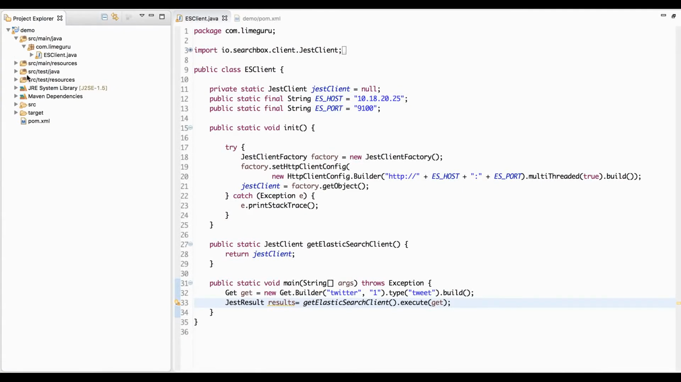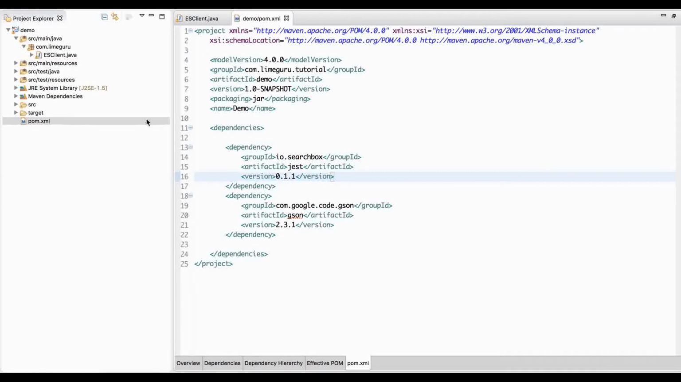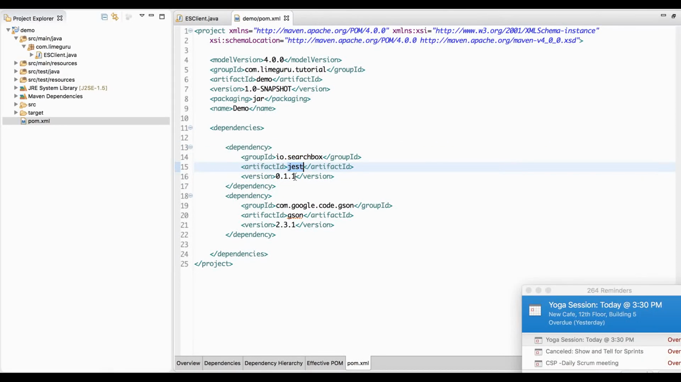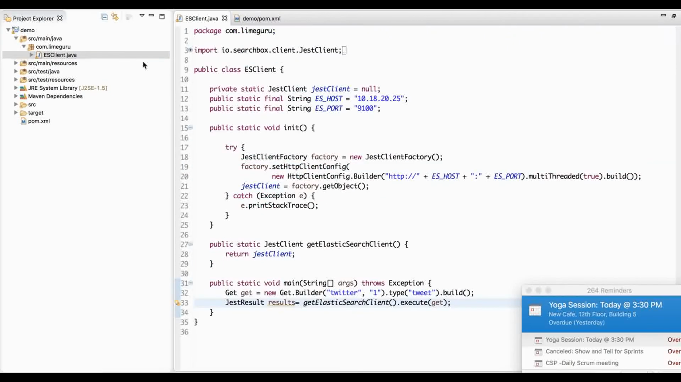The first thing you need to do is add the required libraries. The first dependency I have added is the JEST dependency, and the version I have used is 0.1.1. Another one is a JSON dependency. This would not be required in many cases, but I have added it for one of my use cases. To just create the client, it is not required. You can skip this.